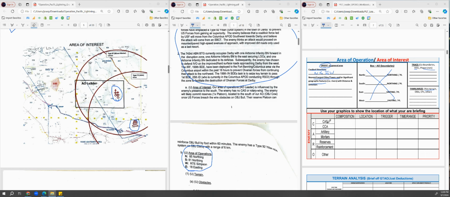So is there close air support? Nope. Is there CCA? Nope. Is there artillery? Yes, there's an ADA. There's a Type 92 Yidaton ADA. So you write that in there. Okay, where's the location? Where is it at? I don't know. That's a good question. So if that's not on here, we look at this map right here. So we could just say it's on the outside, like southeast of the AO. So you just write that in the location.